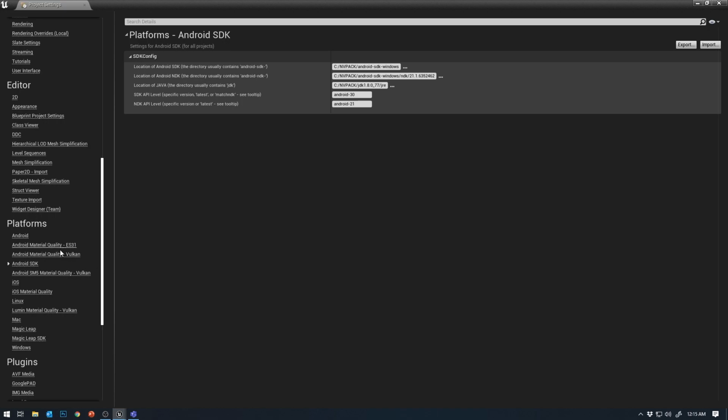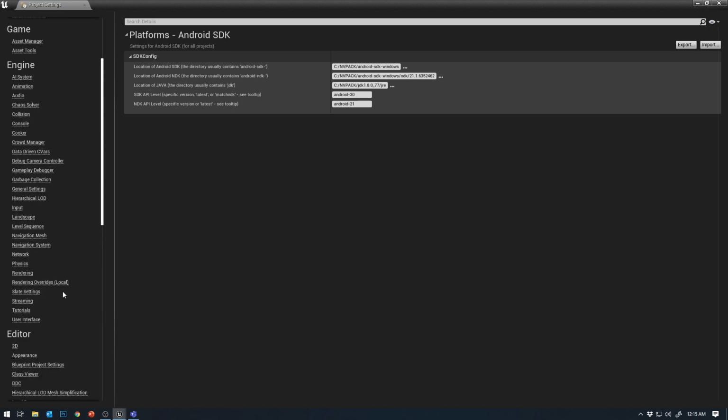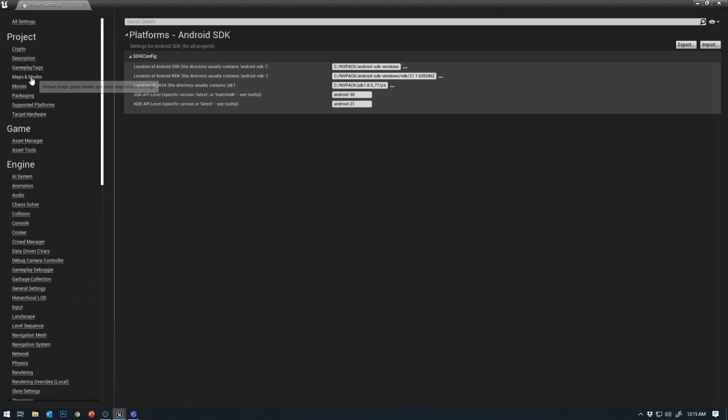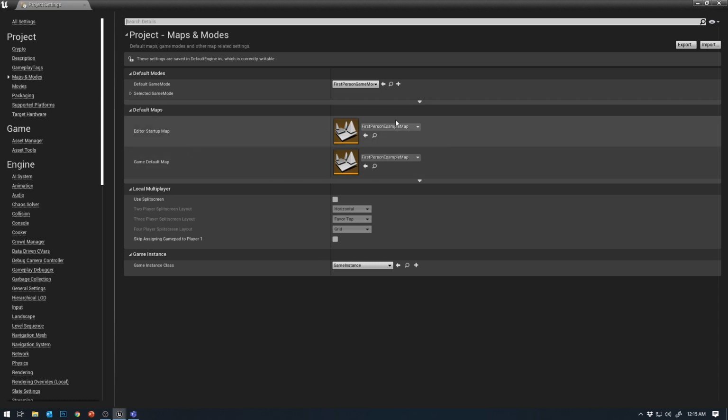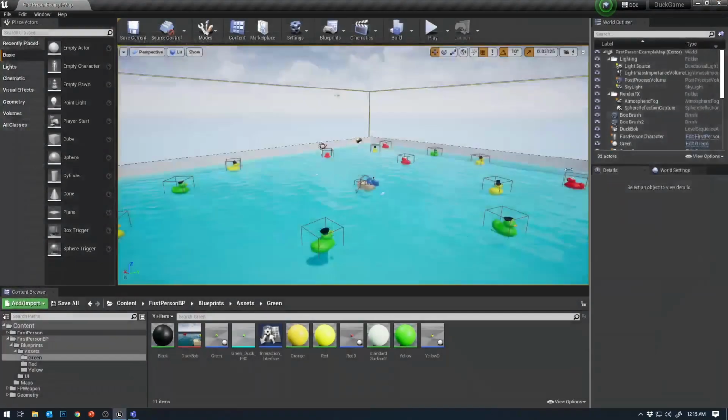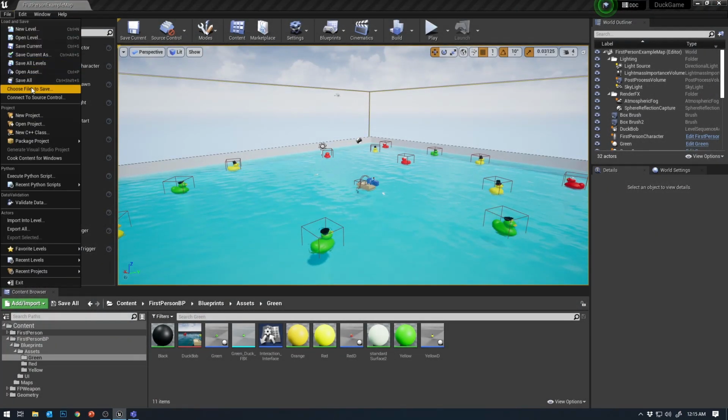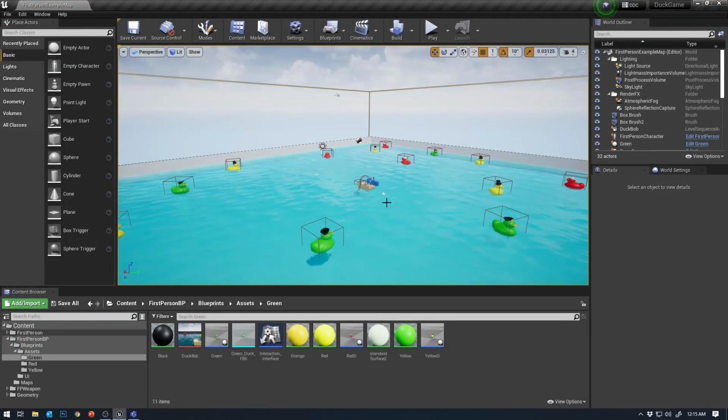Once that's all done and dusted, what you want to make sure is in your maps and modes here that you've got your default map selected, whatever it might be. And with that done, you want to close the project window, go to File, Save All, and then what I'd recommend at this stage, before you try to package this out, is to actually close Unreal first and then boot it back up again. So I'm just going to do that now.